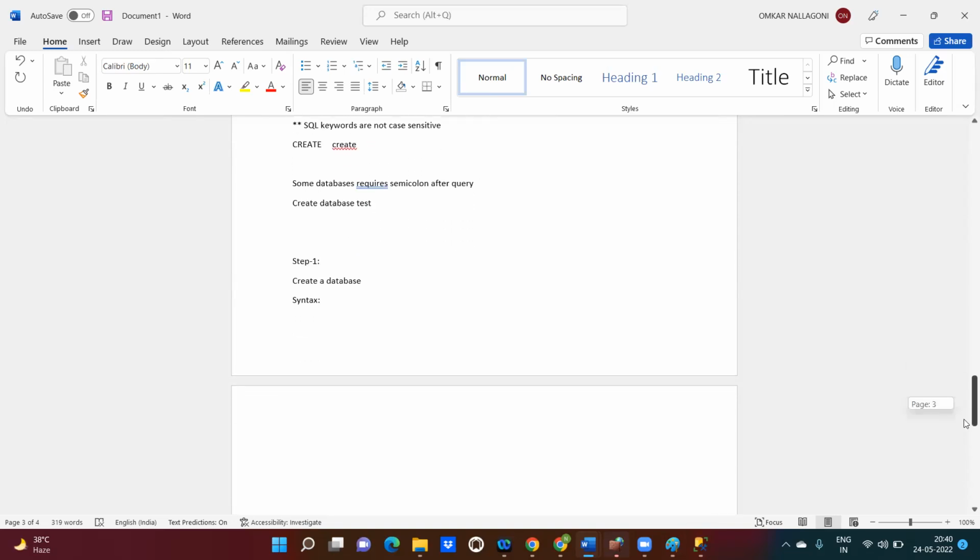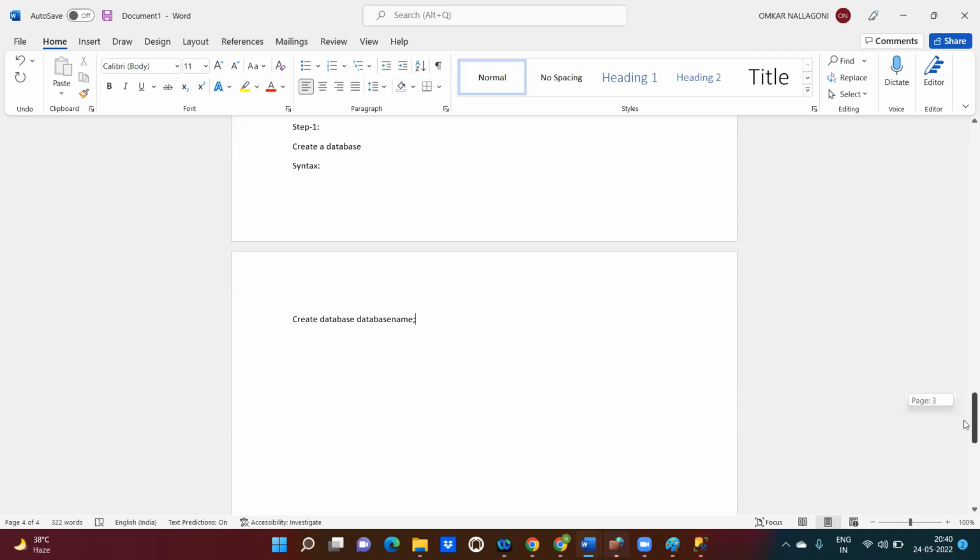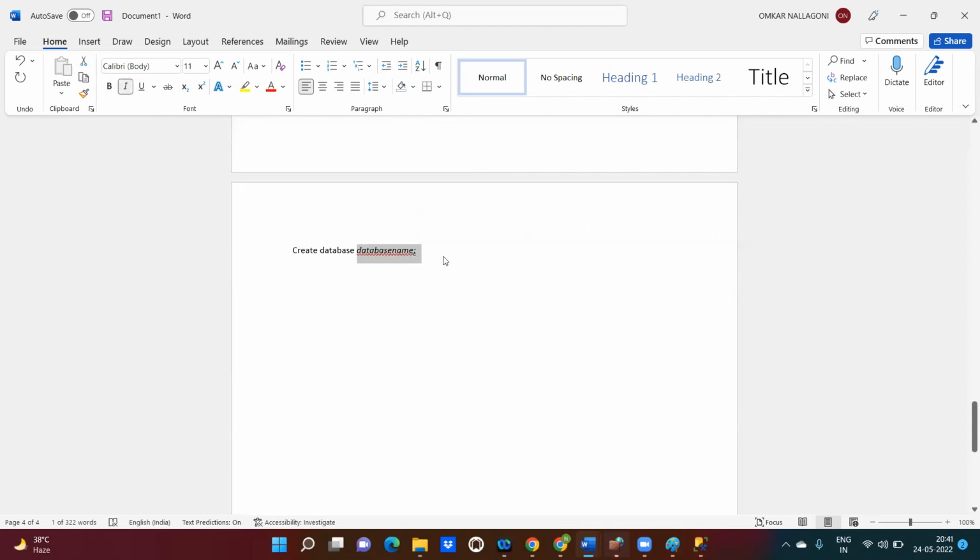I already told you it is not case sensitive and no semicolon is required for this. Create database with a database name. Or you can give a semicolon, it is not a matter here in MS SQL. So this is the syntax. The code is create database, and you can give any name. I will give some test name, Test DB.